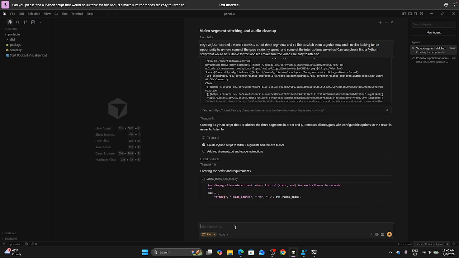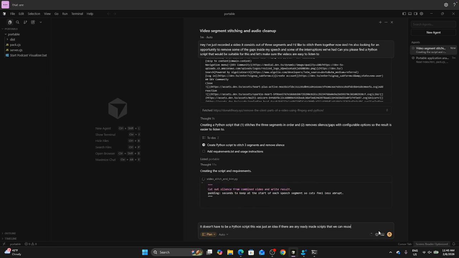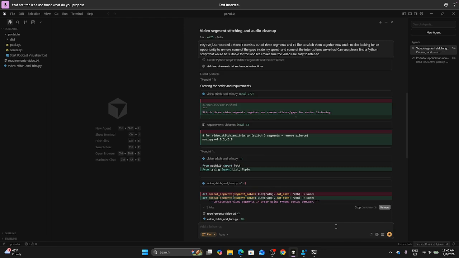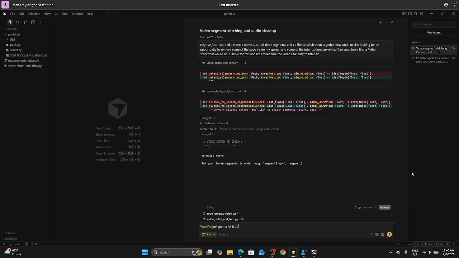It doesn't have to be a Python script. This was just an idea. If there are any ready-made scripts that we can reuse that are free, let's use those. What do you propose? Yeah, I'm just going to let it do and see what happens. It loves creating documentation.